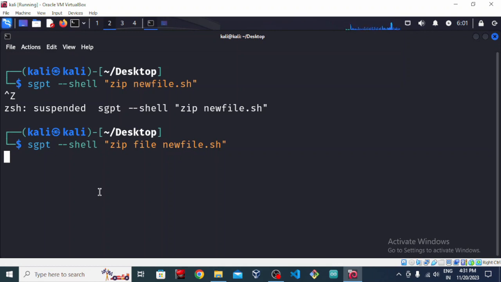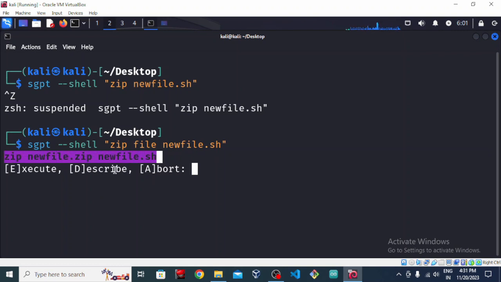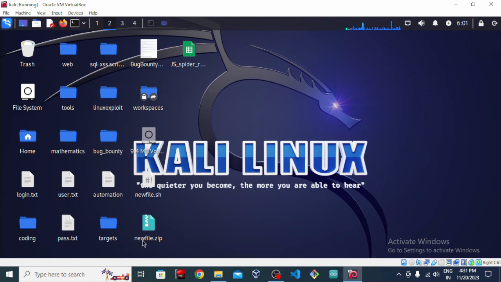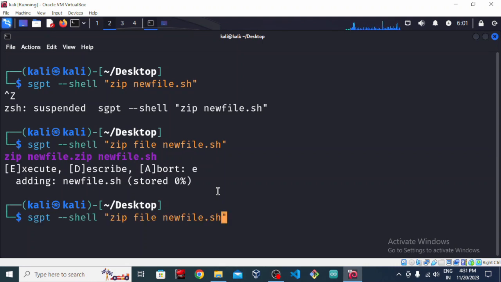Maybe this will work. Okay, so this is going to zip my file into this new file.zip, right? So I'll just execute this command, and as you can see, it was stored in my system. And if I go back, you can see new file.zip is created over here. I can also unzip this file like that, and by the help of Shell GPT, let's unzip, right? Or we can use just the unzip.